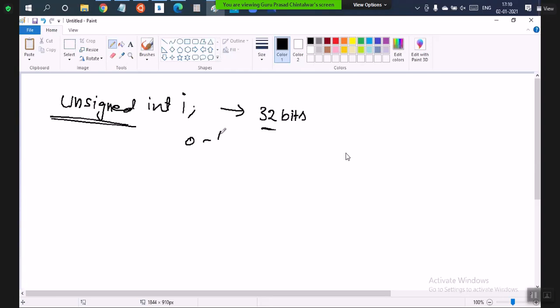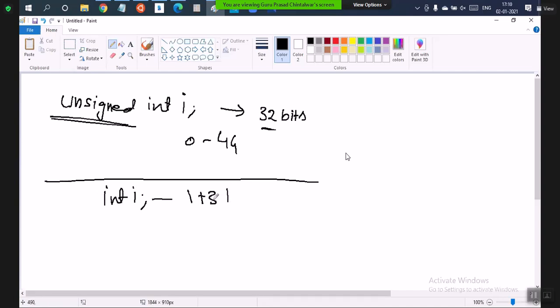Just a minute. 0 to 4G. Well, what about int I? 1 plus 31. Now can you tell me what is the meaning of 1 plus 31? Total 32. Sign bit and data bits.